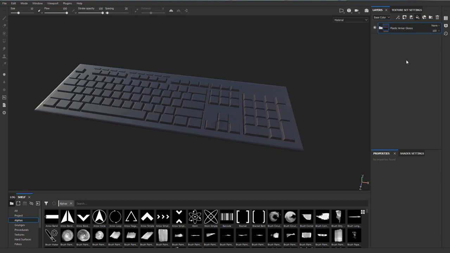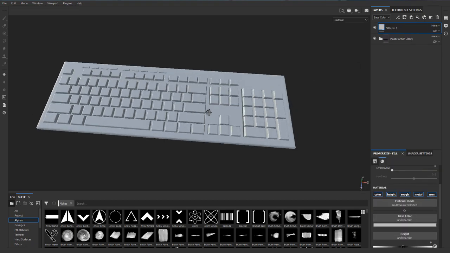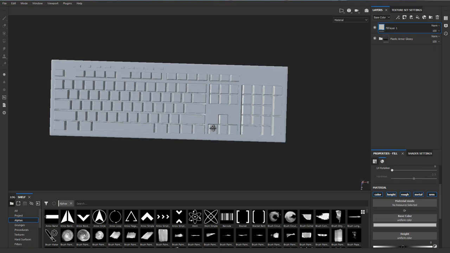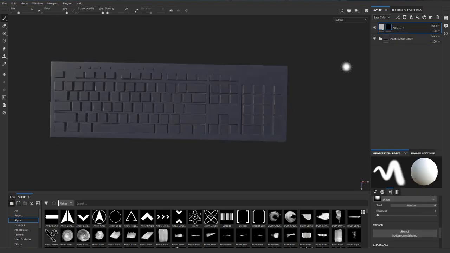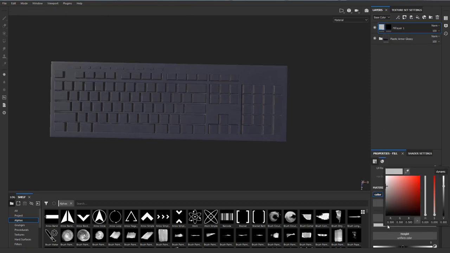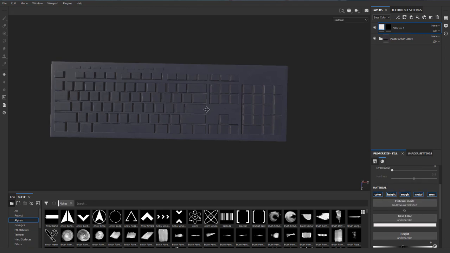So for now, we're going to create a fill layer, and we're gonna use a mask that I created using the reference image. I'm gonna give you this file. You're gonna find it on Patreon with the reference image, of course.